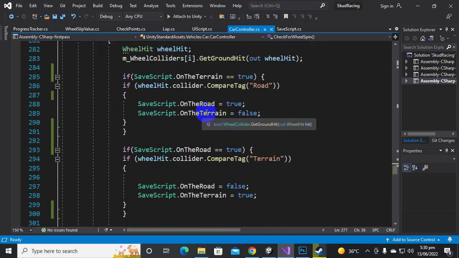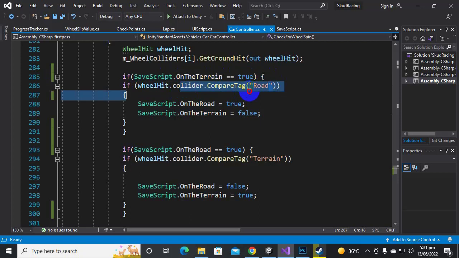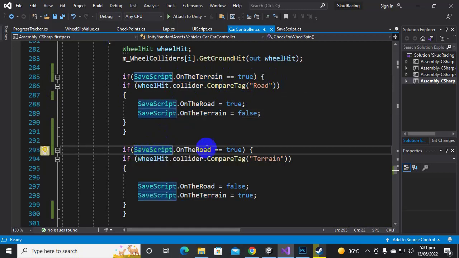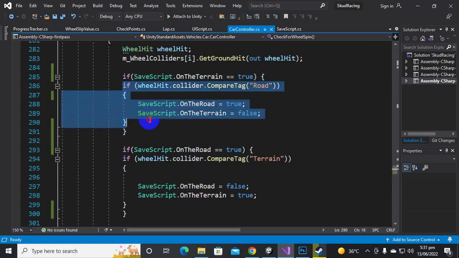So what we will do is that we will just add this if statement. If save script dot on the train equal to true, then only we will compare the tag. We will check that if the tag is comparing road, then we will make it like this. And if save script dot on the road equal to true, then only we will call this function. So you have to add this line of code before adding this line of code.